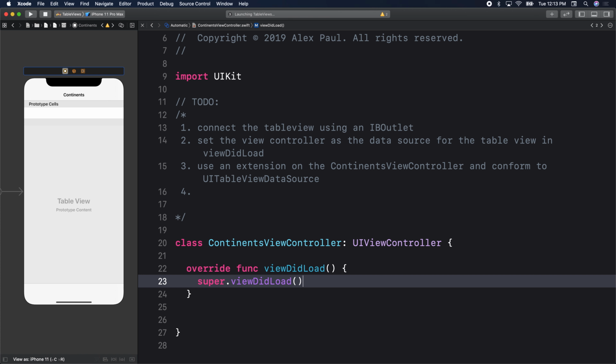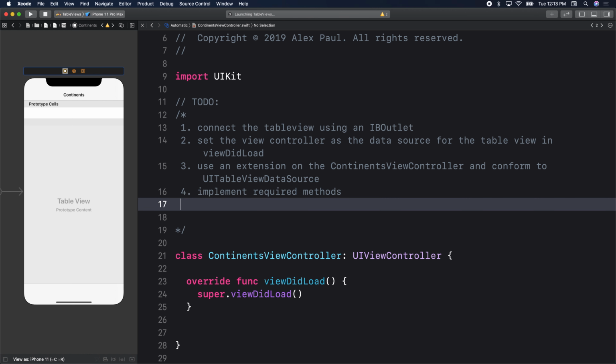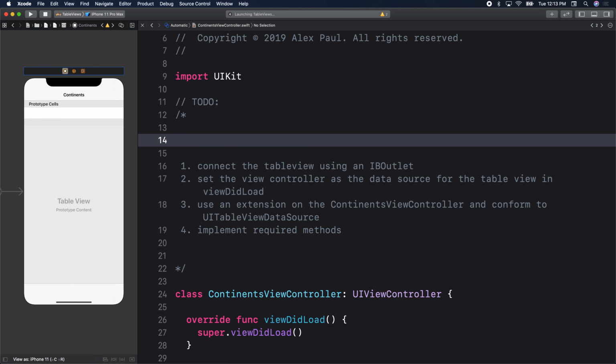Any questions? We know what we're doing, right? So we have some steps here. Step 3, use an extension to conform. Step 4, implement required methods. What's the data for our project? We're using the same struct. The data comes from our country struct. That's where the data comes from, right?